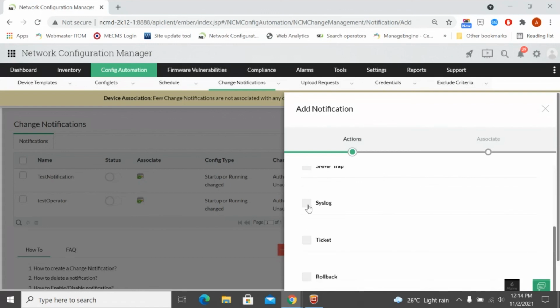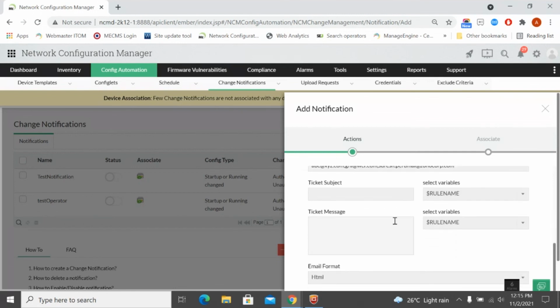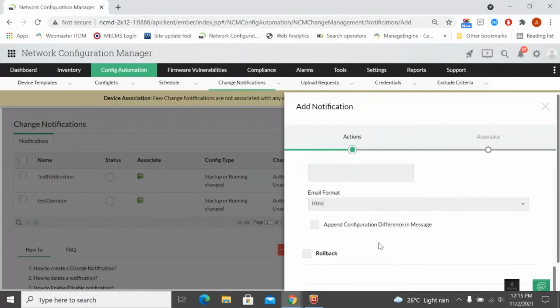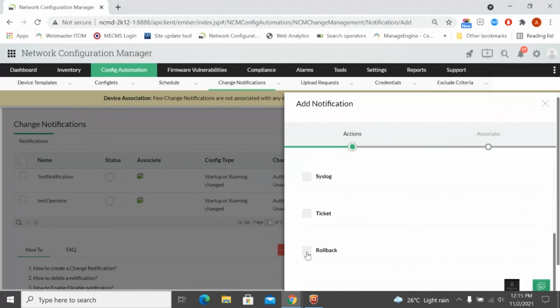If you have a log analysis tool like a firewall analyzer, you can choose to send syslog messages to that particular solution. Or if you want to just retrieve it through trouble tickets, you can then configure the trouble tickets: enter the recipient ID here, email subject, ticket message format, and also here again you can choose to append the configuration difference in the message.